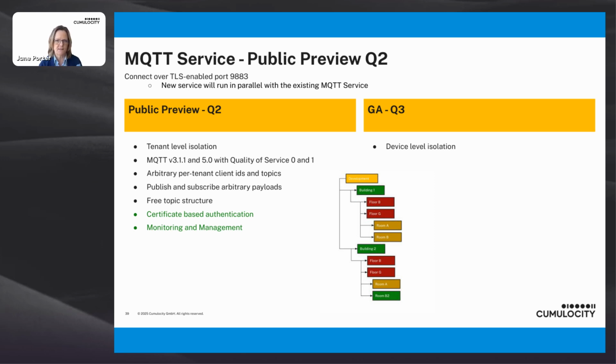The one piece outstanding that we have before we go to GA is we want to do device level isolation. At the moment, for the public preview, please do be aware that the data isolation is at tenant level only. So that means that any device on a tenant can publish or subscribe to any topic on that tenant. The security is done at tenant level. It is not done at any more granular level than that.